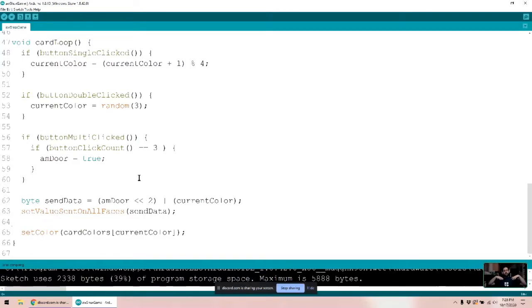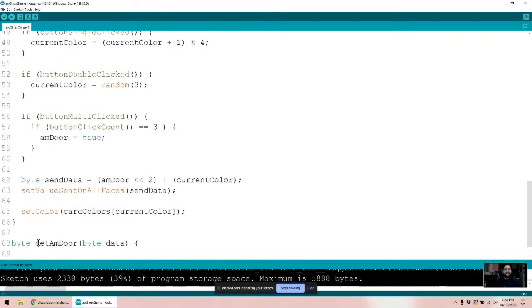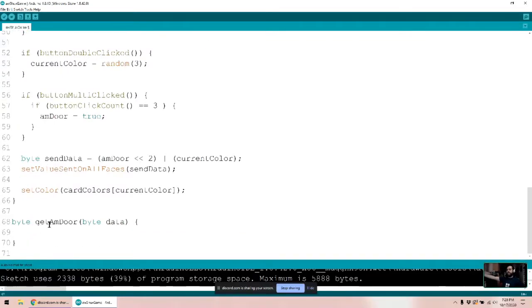So, now that the cards are always screaming, I need the doors to be listening. In order to listen, I need to build a couple of what I usually call listener or convenience functions. Anyone who's read through any of the Blinks code, especially the more recent code, will be familiar with this. So this is going to be getAmDoor, and this is how I decode the data that I get. When I get A, B, C, D, E, F from somebody and it's all stacked up data, I need to be able to yoink the specific parts of it.